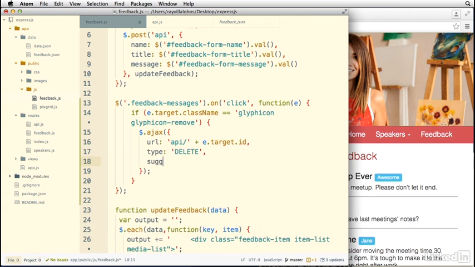And then finally, what happens when this request is successful? And of course, I want to run that update feedback method again. Let's go ahead and comment these. All right, so let's go ahead and save that. And I'll make this bigger.